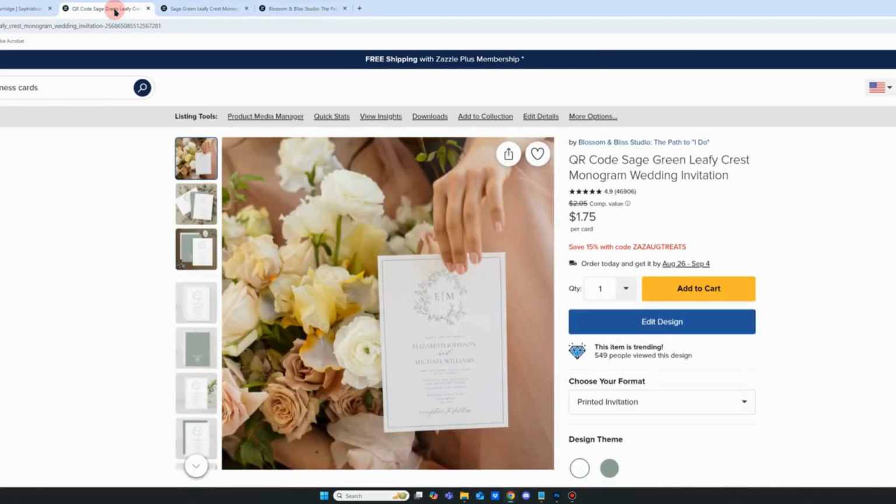Today, I'm responding to a customer, a very common customer problem, which is customers are new to Zazzle and they don't know how to navigate how everything works. It's complicated by the fact that Zazzle's just changed everything on the product page as well. So in particular, this customer has asked me about this beautiful QR code sage green leafy crest monogram wedding invitation.